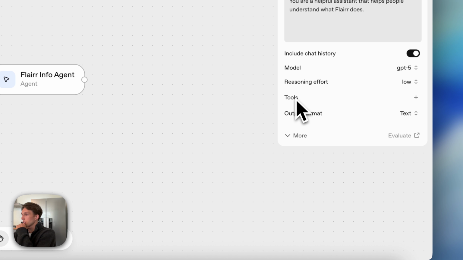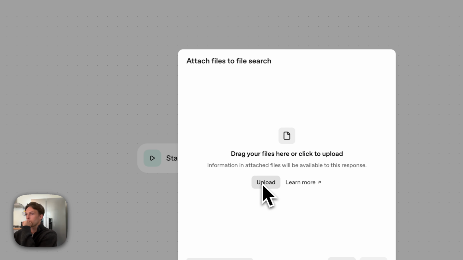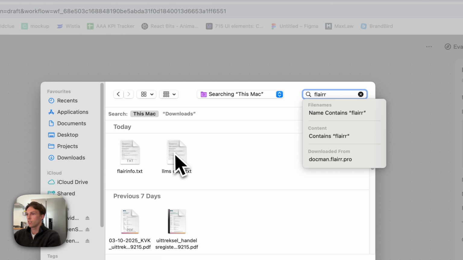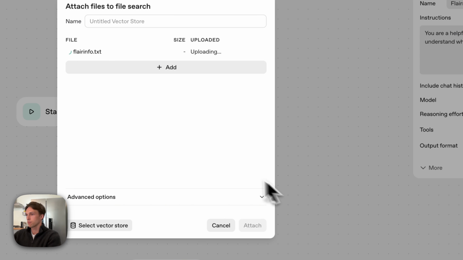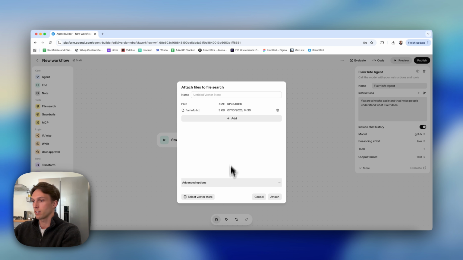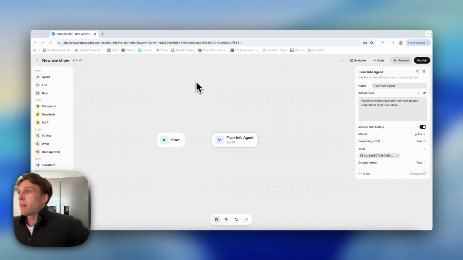And here I want to just add some tools. So I do want to do a file search. I created a TXT file with Flairr info text, so I can upload that. And you can see if I have more files, it will organize everything. So I can attach that. Now these automatically get vectorized, which means the agent can now search through them just like a normal knowledge base, and this is essentially a built-in RAG without needing to set up your own embedding or database.